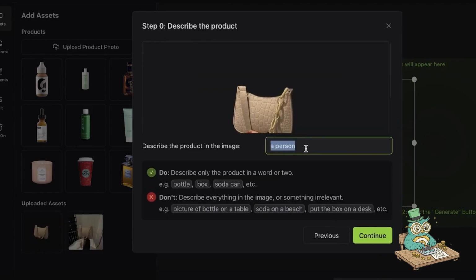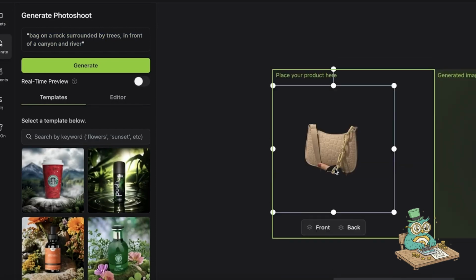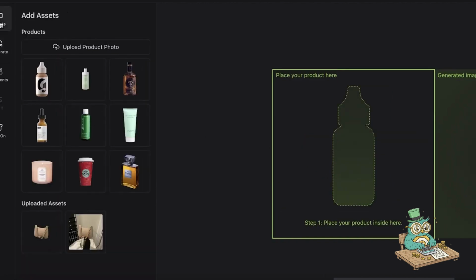Then I can describe the product in this image for the AI to better understand what kind of image this is. So this is a short top handle bag like this. I'm just going to add bag, and then I'm going to click on continue over here. And just like that, I have this image. Now, this particular image has a hand holding it, so I'm going to choose an alternate image for my product.